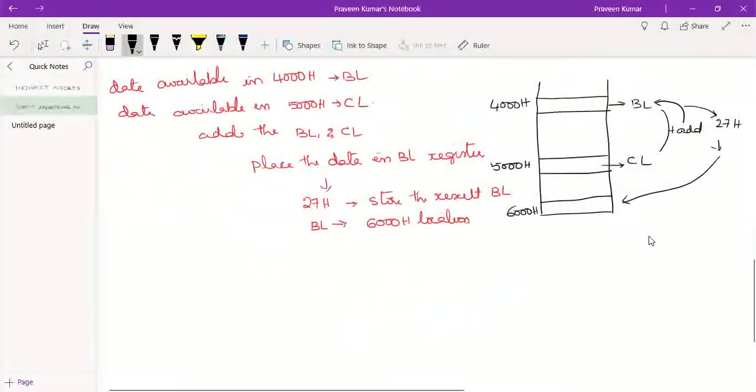So the program is something like this. What do we have to do? The data present in 4,000H has to be moved to BL. So the instruction is MOV BL, comma, the data available in 4,000H. Then the second one: I have to move the data available in 5,000H to the CL register. So these are the first two statements.